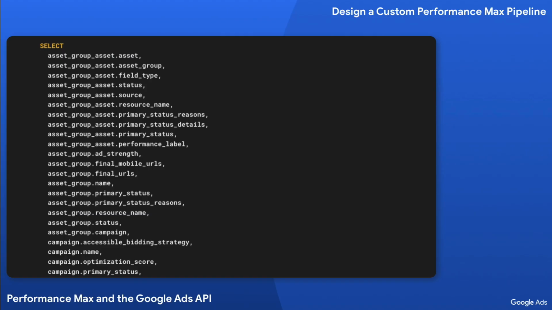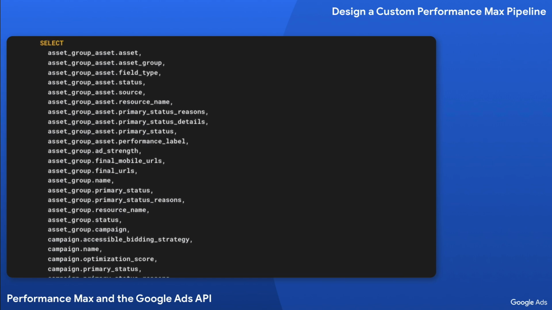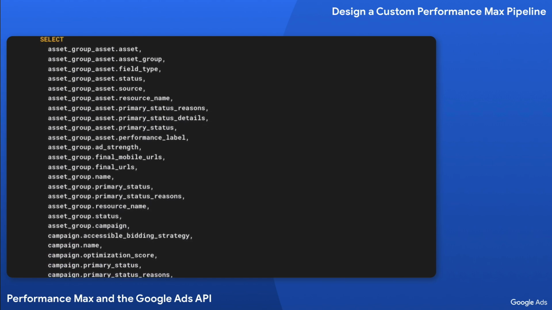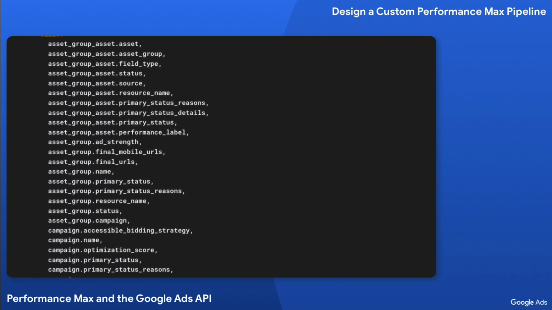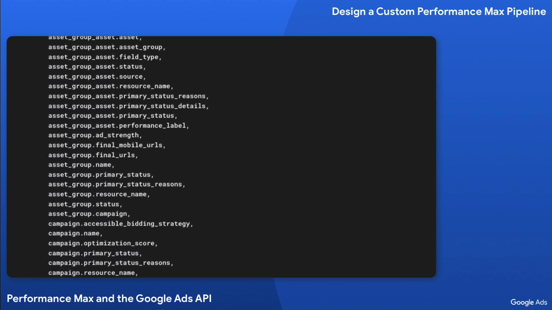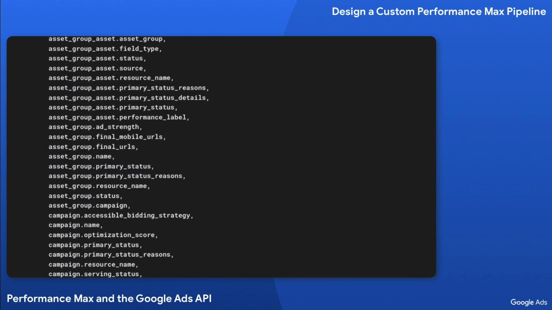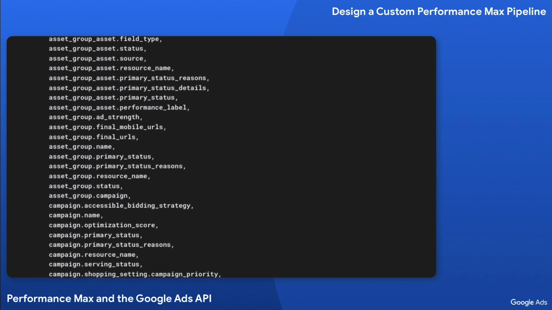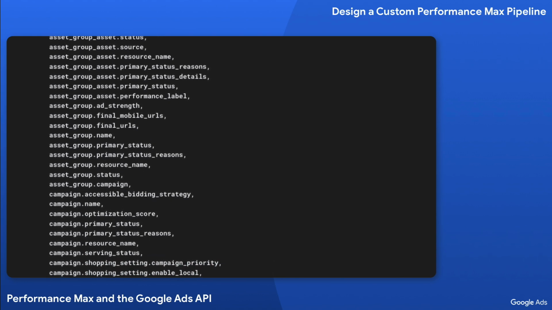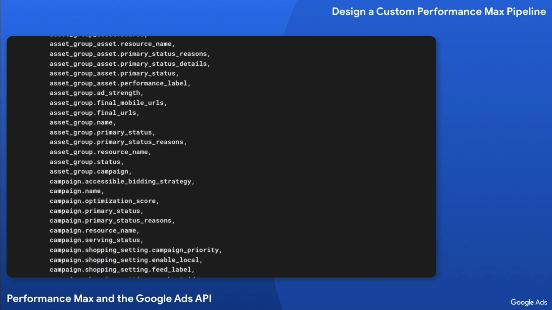In going through this exercise, my goal was to recreate as much of our initial schema as possible with a single request. To do that, I'm going to issue a query against the asset group asset resource because I can leverage the attribute resources, asset group, campaign, and asset. With that, we can recreate much of our original schema with the exception of our campaign budget and any asset group signals and asset group listing group filters.